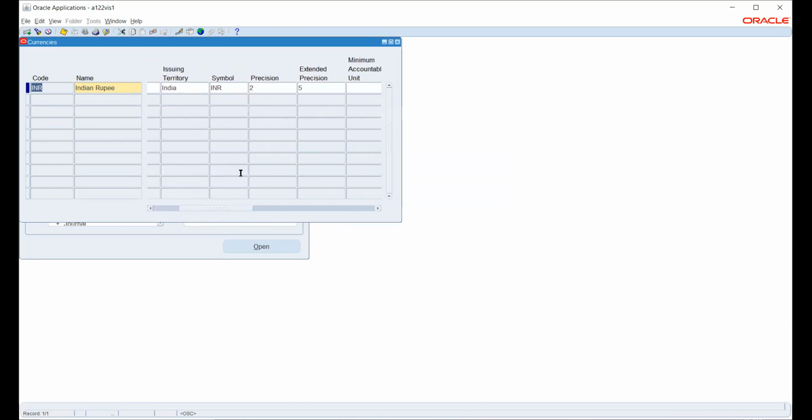And then if we see, we have two as precision. So basically, what is precision? Precision is something where we are saying that beyond this limit, after a point, how many decimals I can use. That we will specify here in the precision.